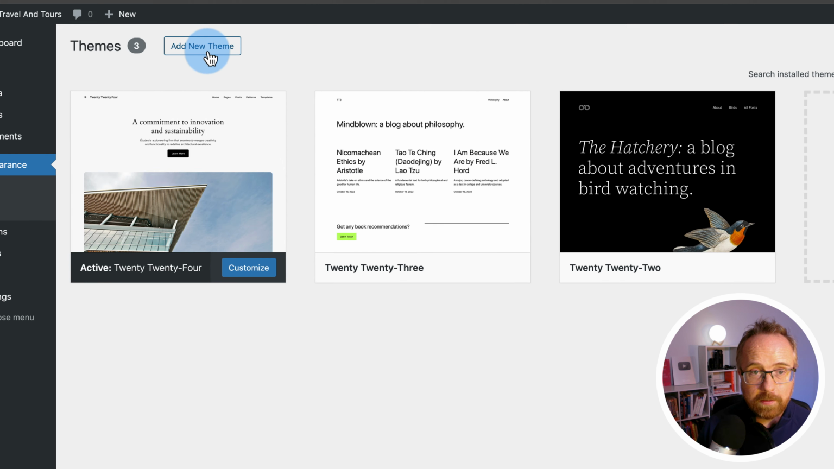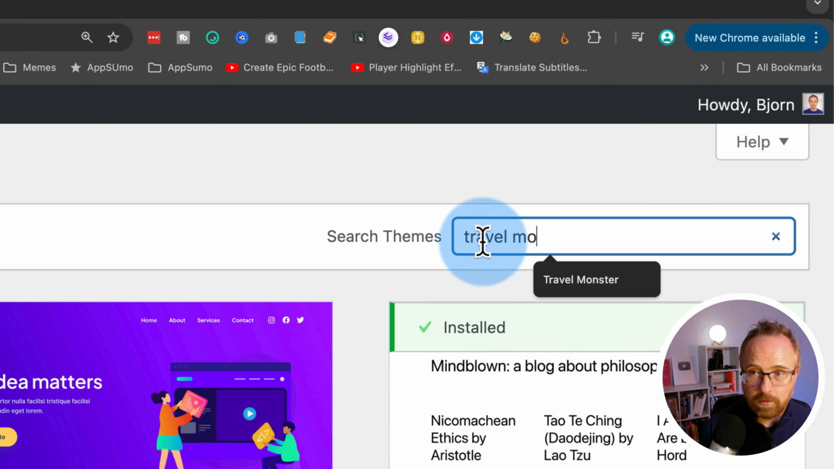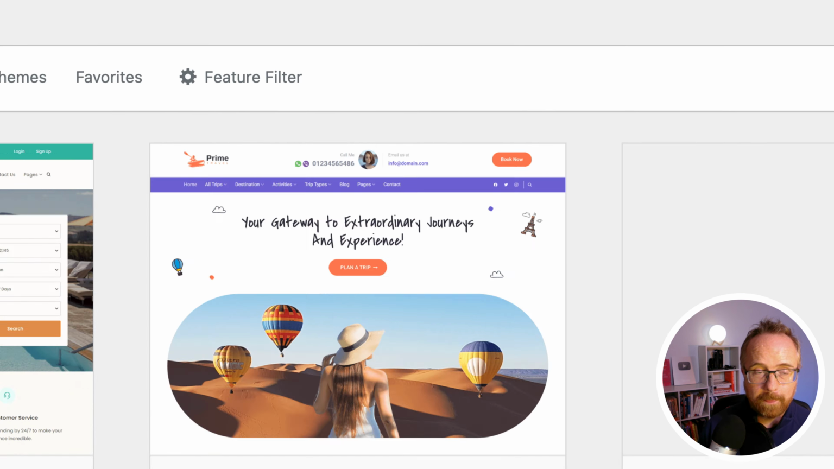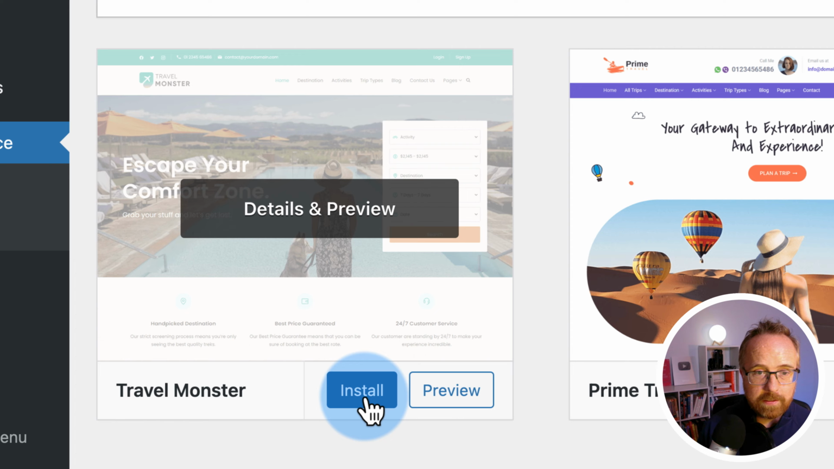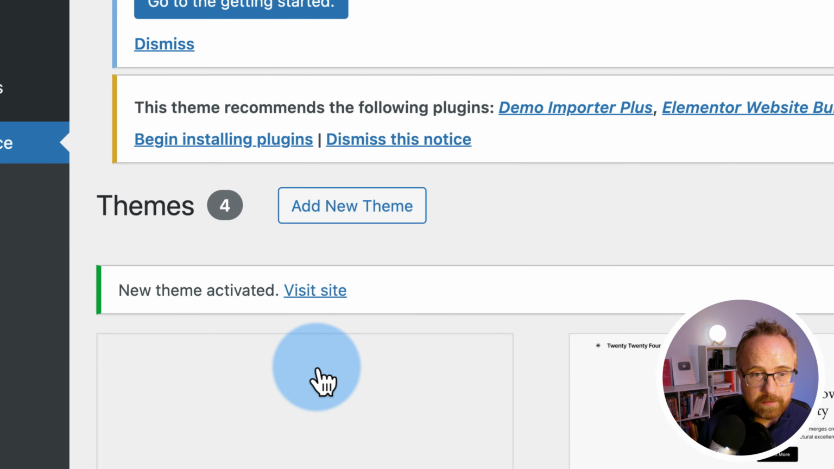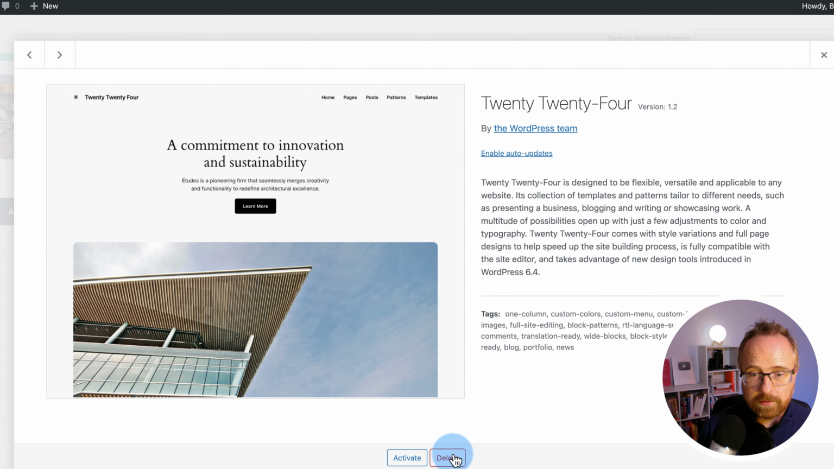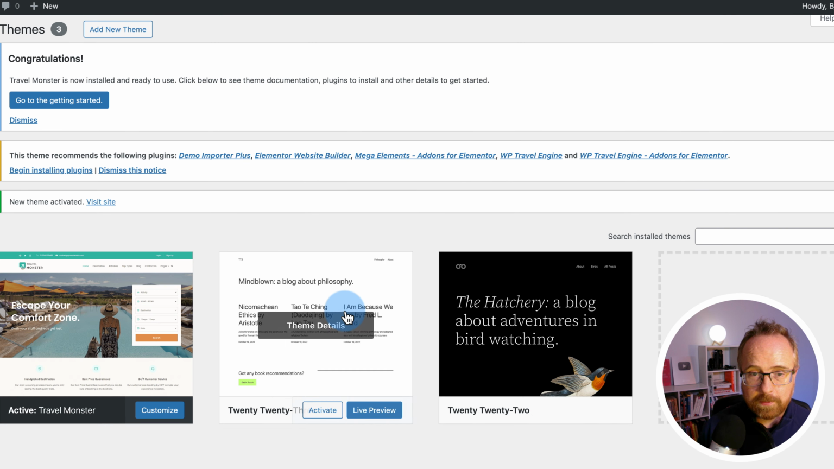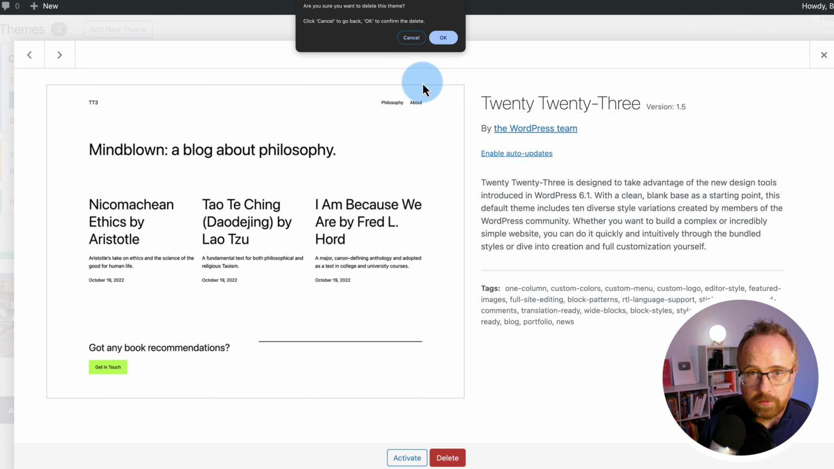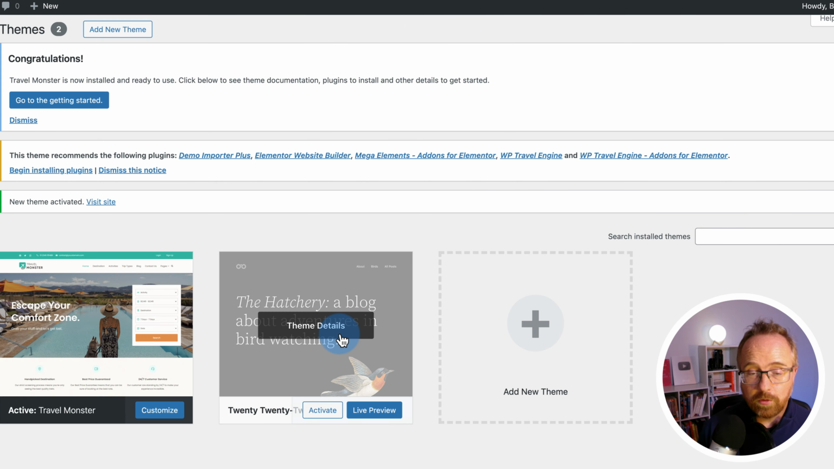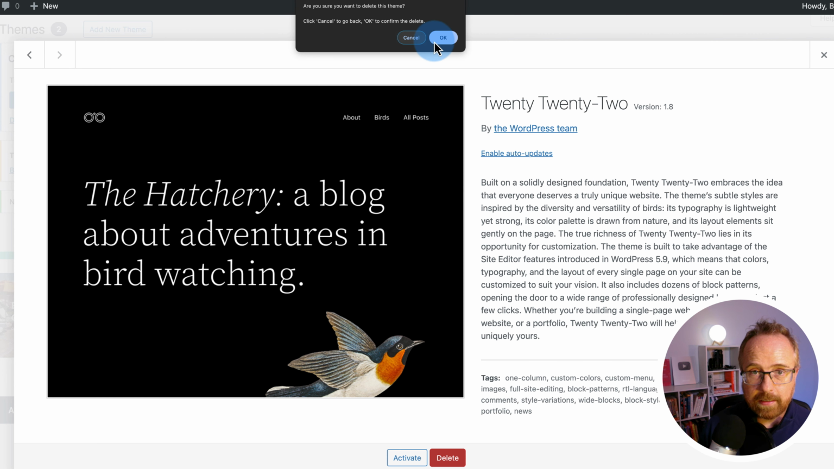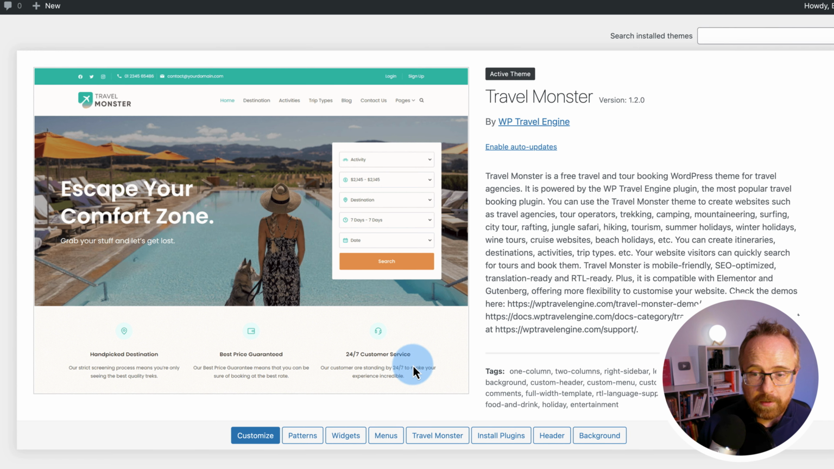Click on Add New Theme up here. Type in Travel Monster. Install this one right here. Click on Activate. Now we have this as our active theme. I'm going to go ahead and delete the other ones because they take up space on our hard drive, on our server, and they also can introduce vulnerabilities if they become outdated and you don't update them. So now we have just our Travel Monster theme installed.